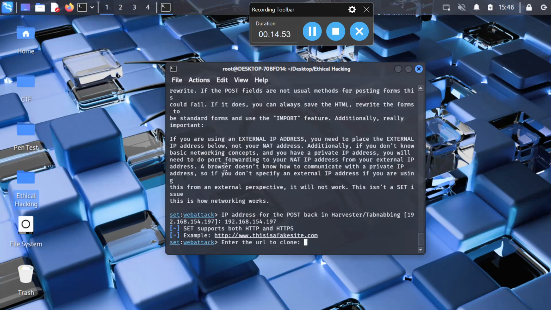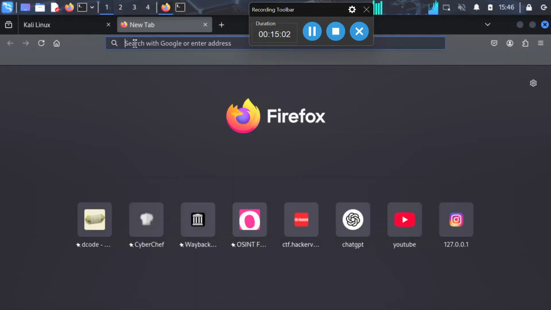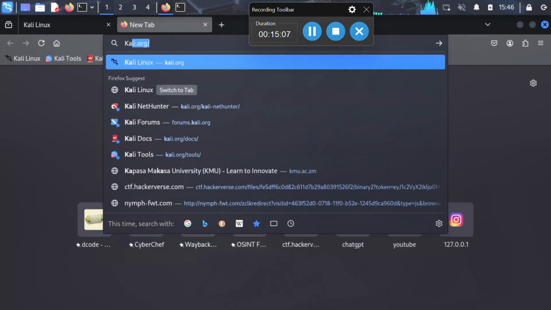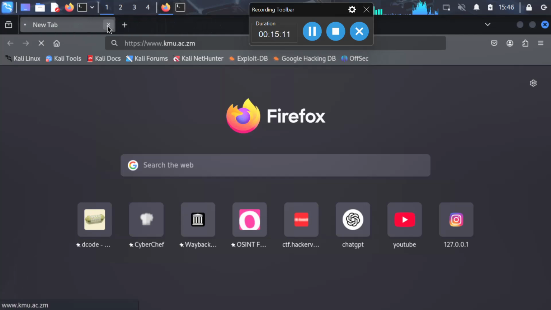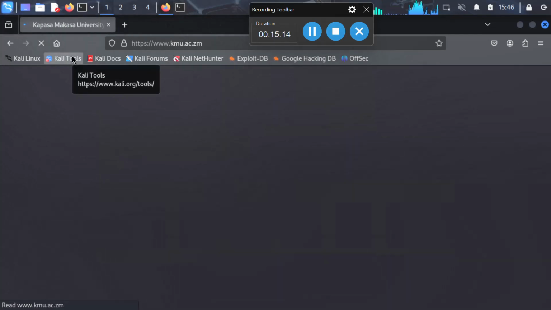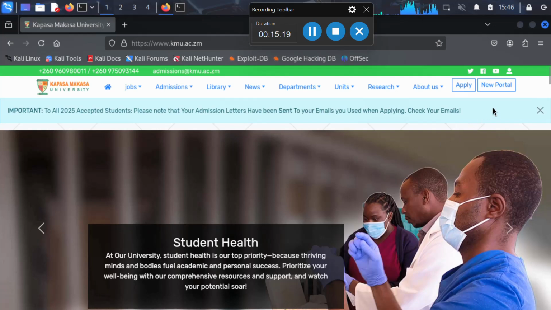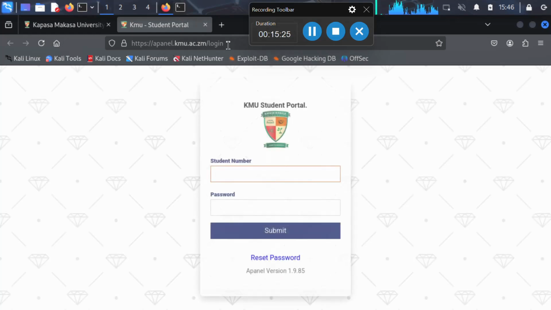clone. Okay, so what I'll do here is that I'll open up my browser such as Firefox. Then I'll search for the website I want to clone. So here I'll just say Kapasa Makasa University. Okay, so I want to clone our school website. So I'm cloning the student portal so that we concentrate on the login page. So this is the student portal.